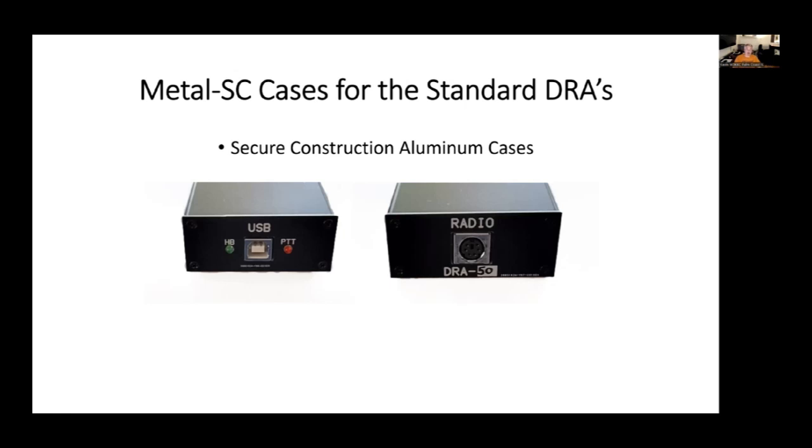And here's the neat thing: the thing is all metal. The end panels are metal. The case is extruded aluminum, and they really look nice and they really work well. And they are the metal Scott Currie case.